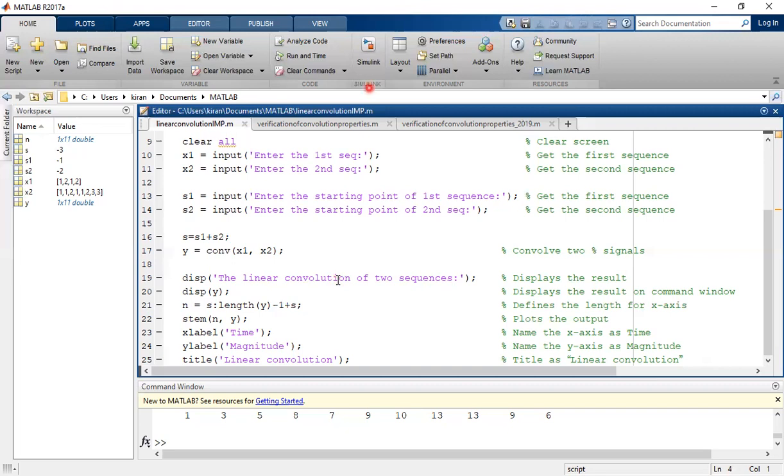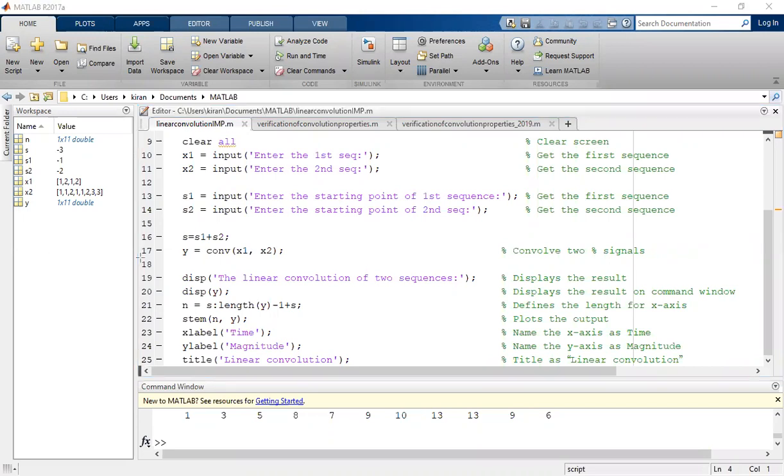So let me try and draw it here. Can I wait a second? Okay, let me draw it here.